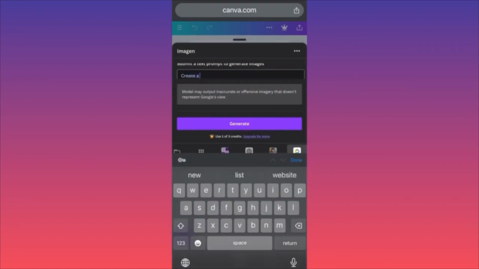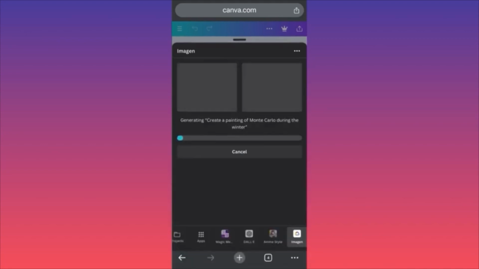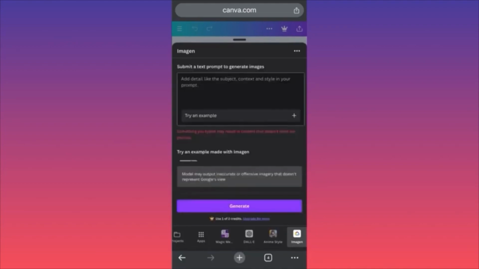Create a painting of Monte Carlo during the winter. Let's see what we're going to get, guys. So Google Imagen will simply give you only two variations. Dali will give you two variations. The Magic Studio will give you four variations.